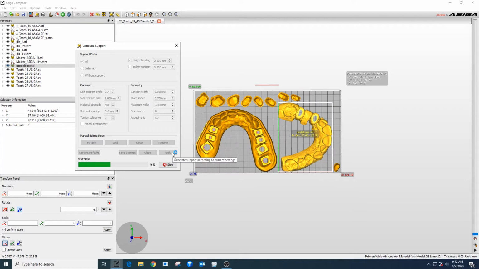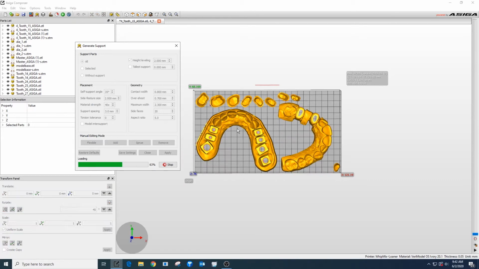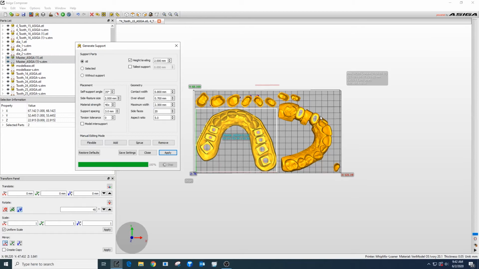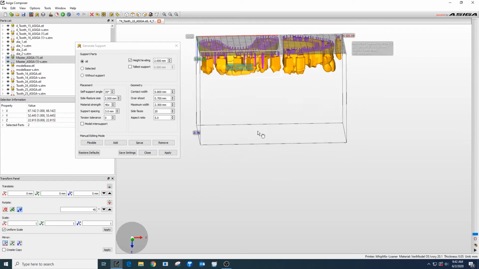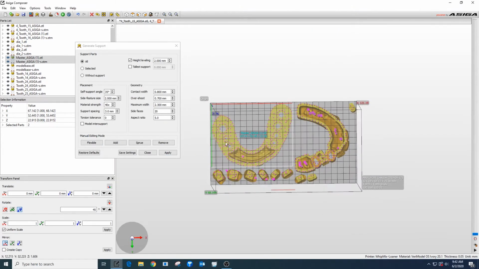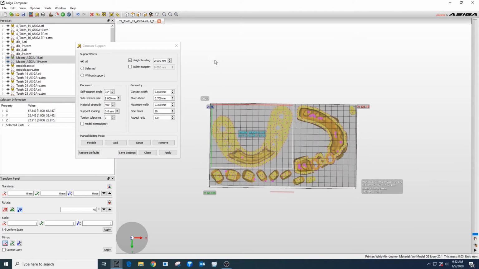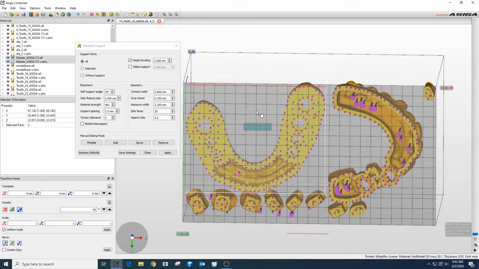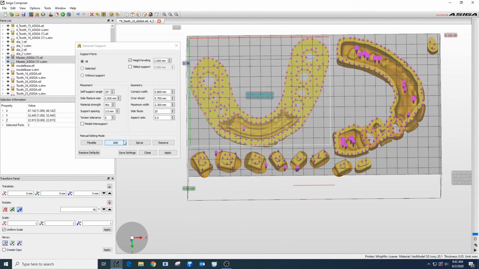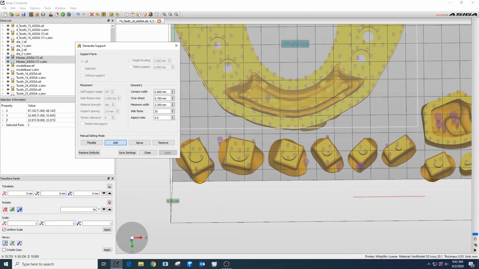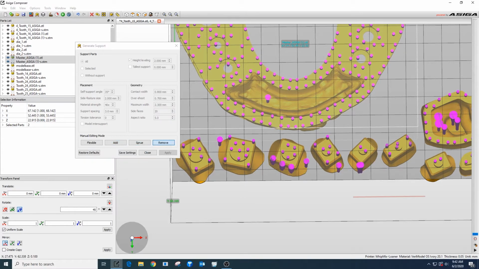So from here, it's applying all the supports to the structures. If I flip this over, I can see all the supports for my models and dies. This looks good. Let's say I wanted to come in and customize some of these supports or add more. I can simply select Add, and then I can add supports where I want. Or let's say if I want to remove, I can select Remove and then remove the supports.